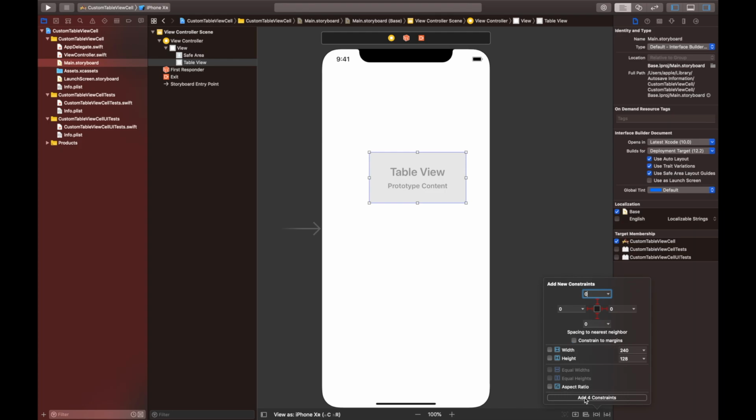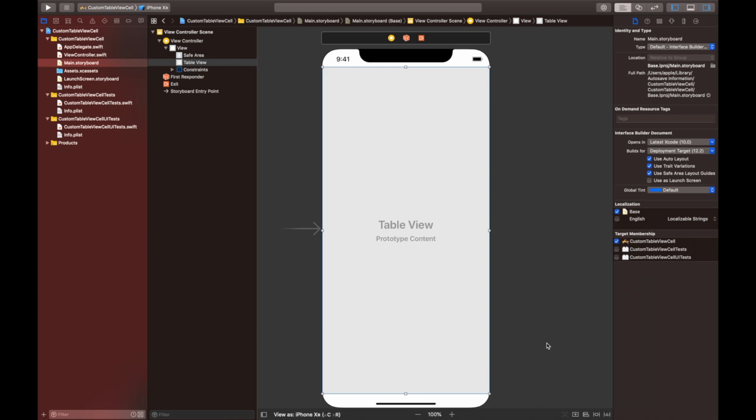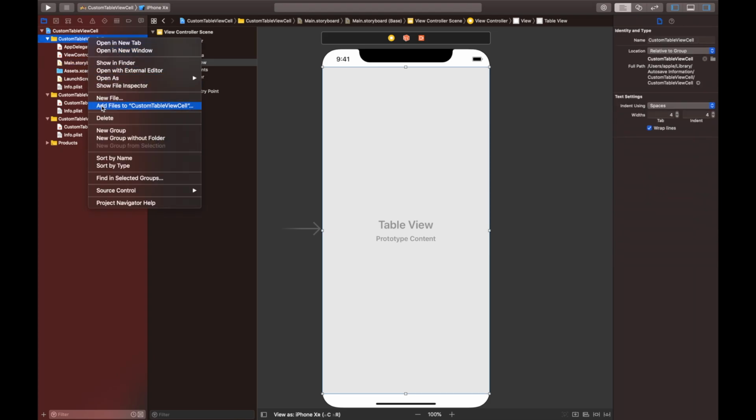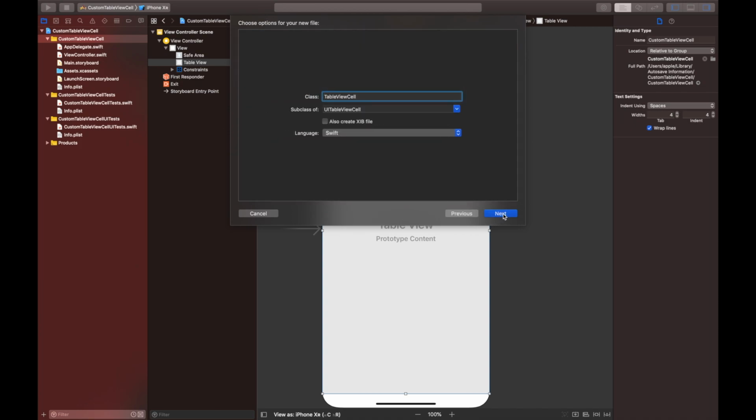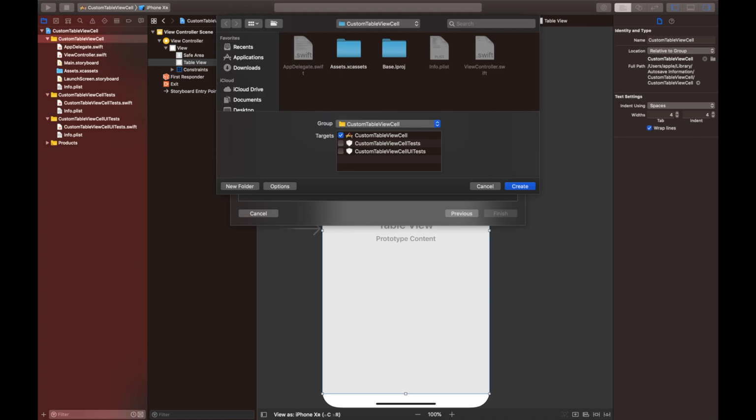And as for constraints, as you can see, we are pinned on all sides, and right now we just need to create a new file. It is a subclass of UITableViewCell, and create a new file, and I'm going to choose Cocoa Touch Class for iOS. So let's call it CategoryCell. And I also want to create a XIB file, and please make sure that it is checked and hit next. It asks where you want to save this file, and you just need to hit create.